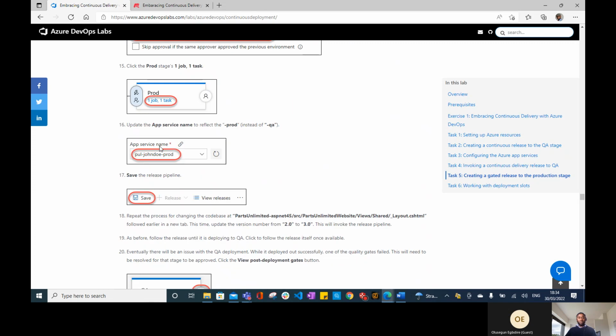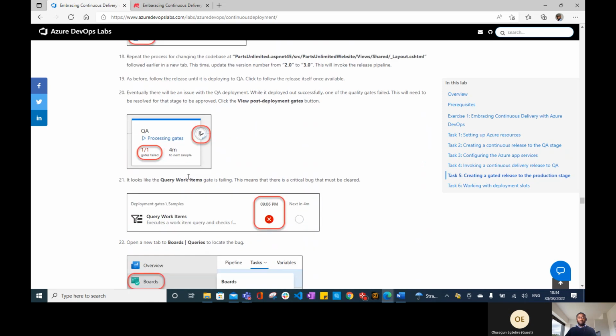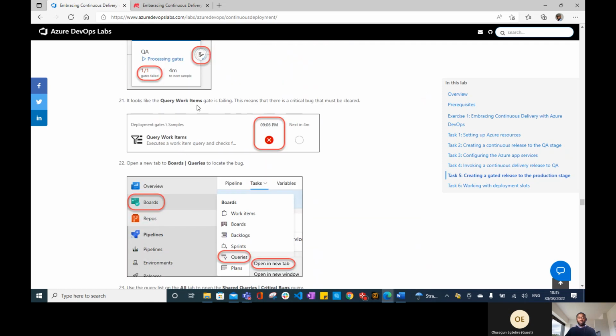As you can see, we then have to update the app service name. It's done. Save. And then eventually there will be an issue with the QA deployment. It looks like the query work item gate has failed. This means that there is a critical bug that must be cleared. See, this is a log.